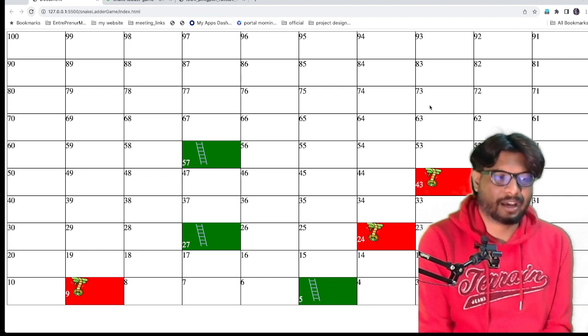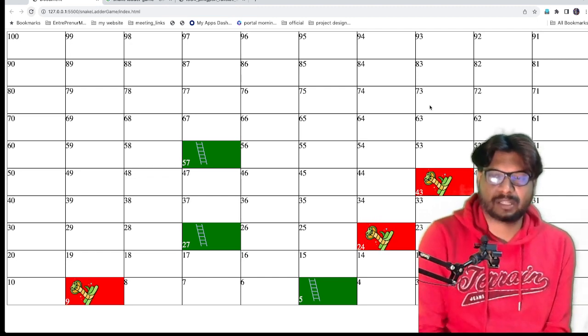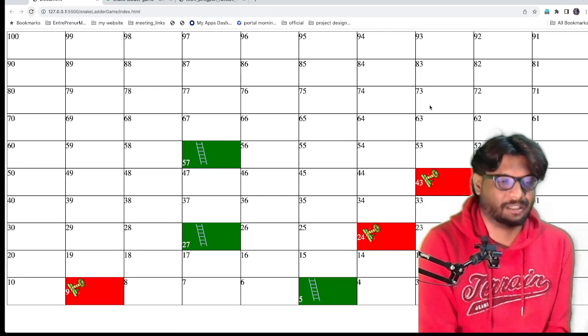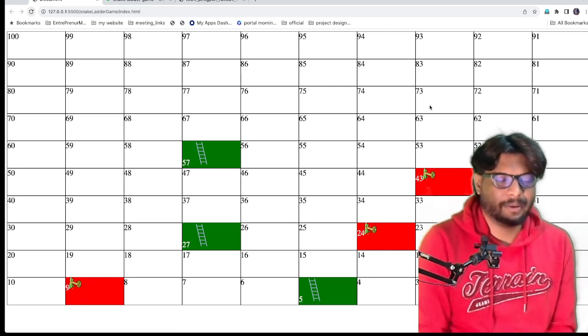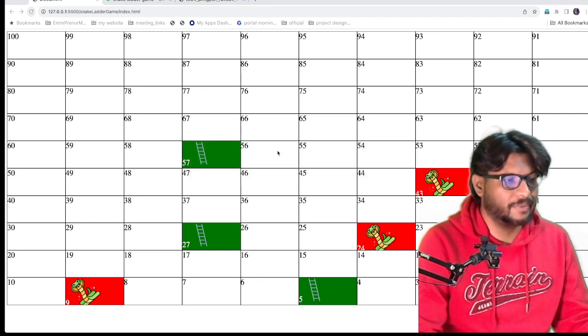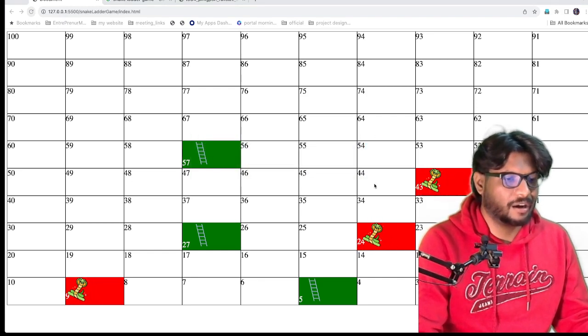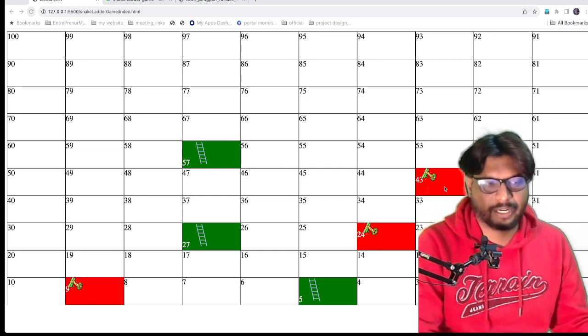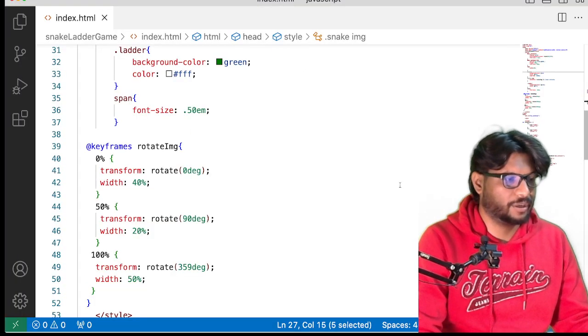Now I hope you know how we can create this snake and ladder board in this web page. Maybe the last point which we are going to do is show the action. Show the action means whenever the coin comes to this place, we have to tell which position it has to go to, right? So that description we are going to show now.